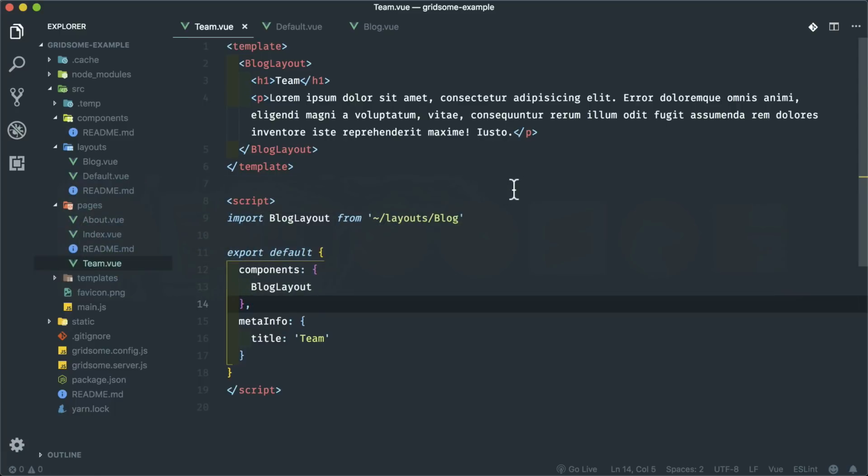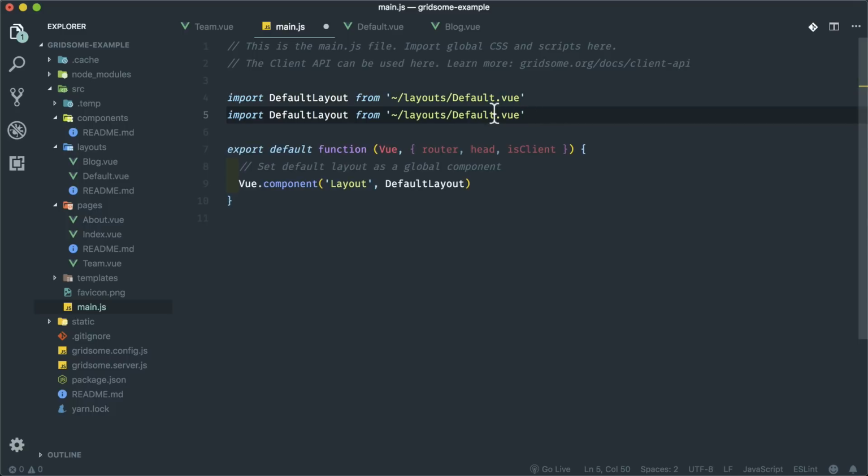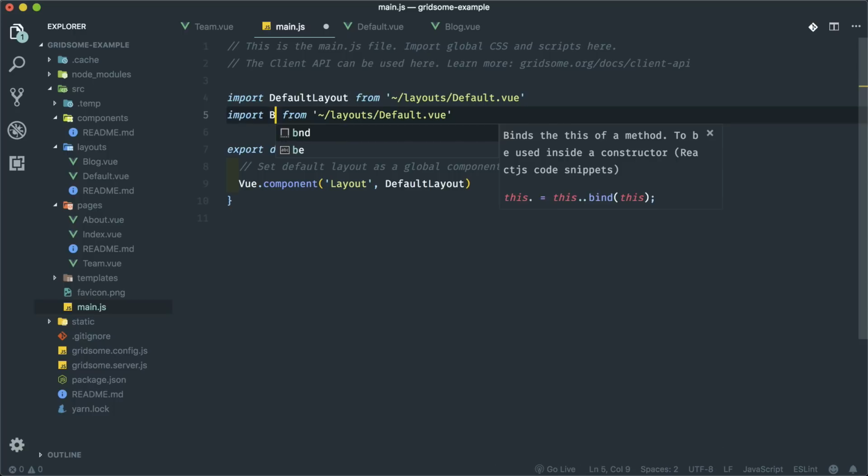Actually, let me show you global layouts. If you're reusing this across several pages, then you probably don't want to do this for every page. So there's a way to define it globally, which is in here, main.js. You can actually see the default layout is being used globally. So let me just do this. Blog layout.